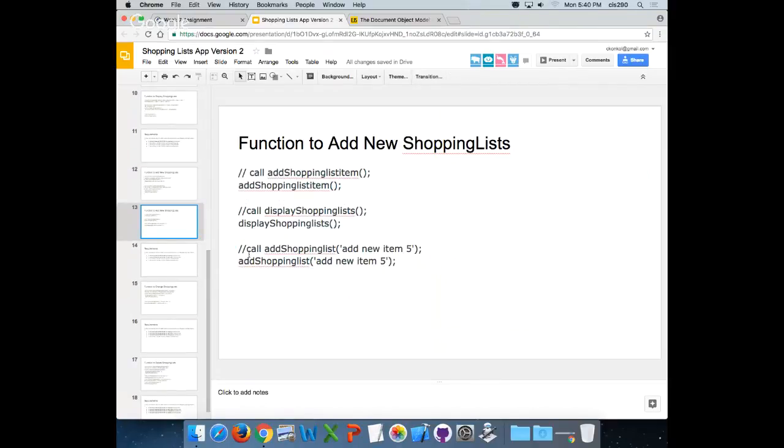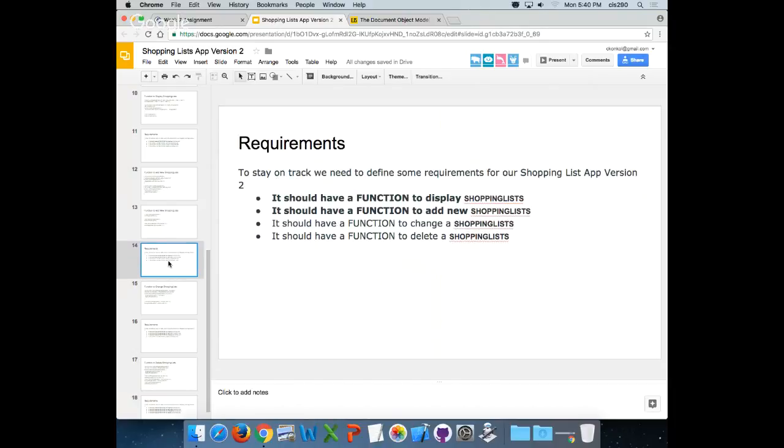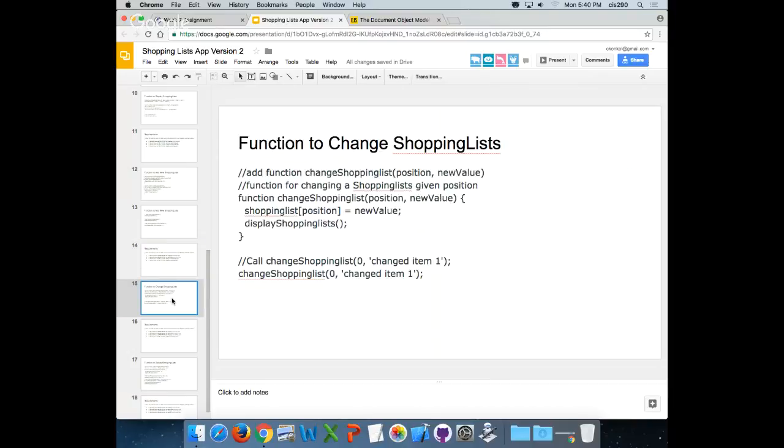So what you can do on your app is on this line here, instead of add new item 5, you can add whatever the 7 items you added last week, you can add them here. Just add them 7 times. Just add shopping list 7 times, and whatever items it is you added, you can do that. So that fulfills the adding new shopping list in a function. Next is changing the shopping list.